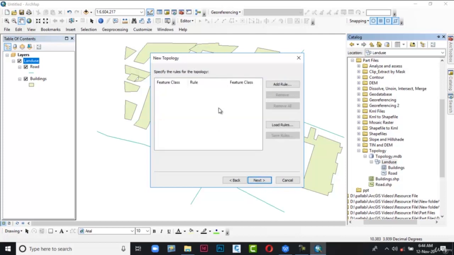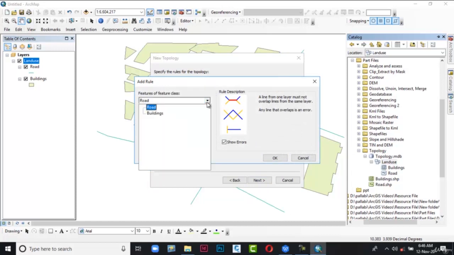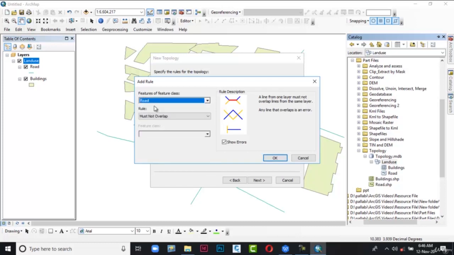Here we have to specify the rules for the topology. So click on add rule button. The add rule wizard is displayed. In this wizard, click on the down arrow in features of feature class. A list appears. From that list, select road, that is the line shapefile.